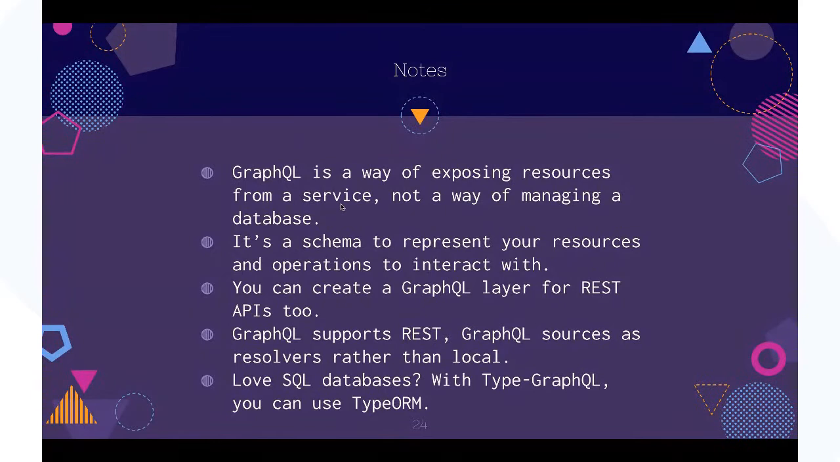And if you love SQL databases like MySQL or Postgres, and you're running it on a local server or your own server, and you want to try it with TypeGraphQL, you can use a thing called TypeORM. This is another library like Typegoose, which gives the power of decorators to the model classes. TypeORM actually connects with Postgres, MySQL, and even SQLite, and there's some support for MongoDB also. So you can use TypeORM for that.